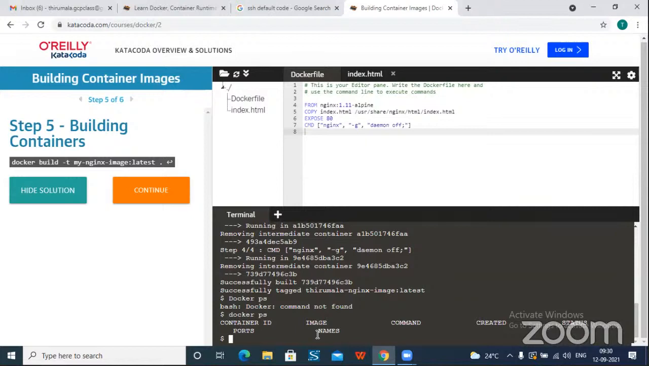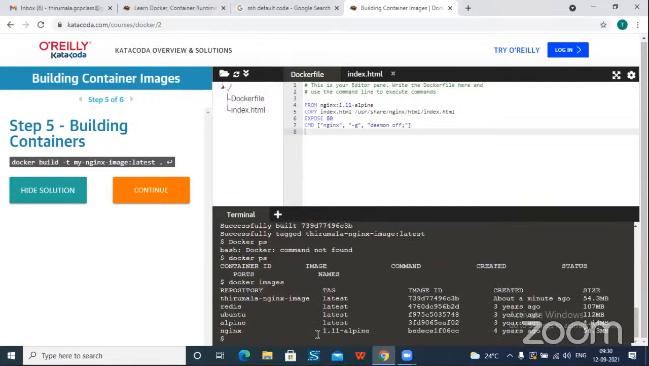But what are you looking for? We are looking for images. We have not run the container yet. So what command to use? docker images. Yes, type it. Now you have your image, right? Yes, sir. Now continue.